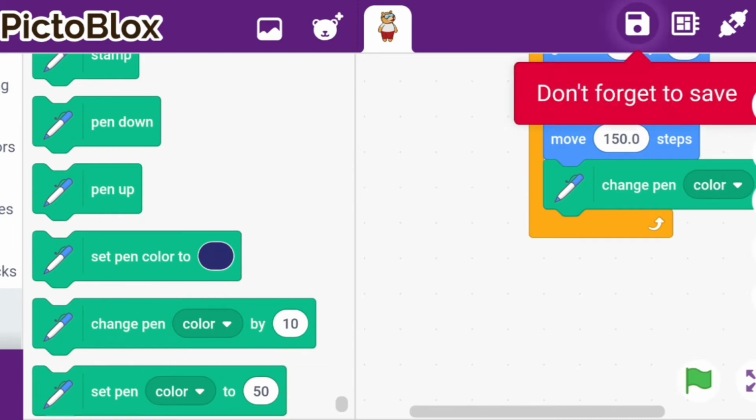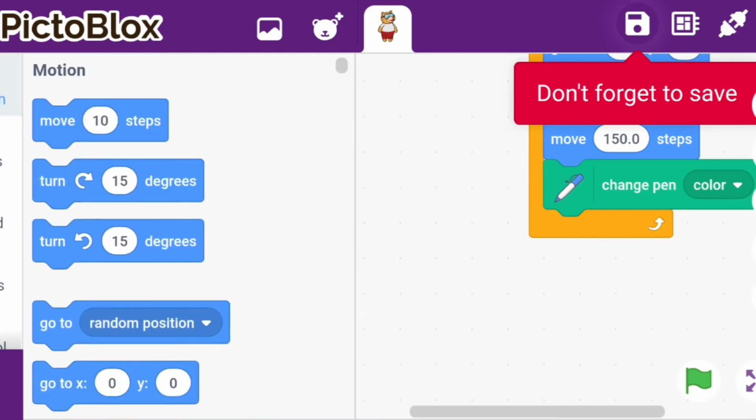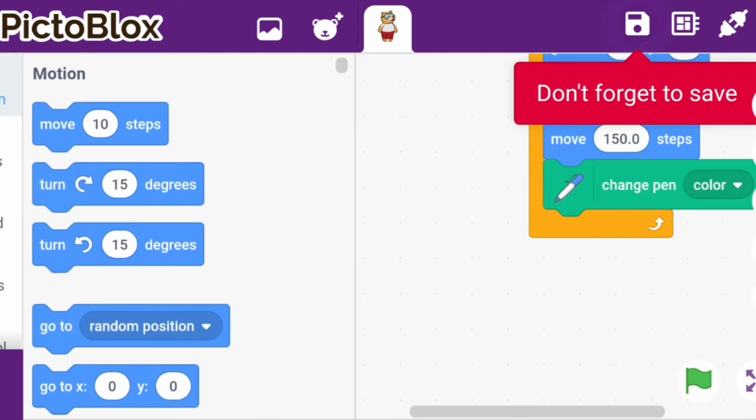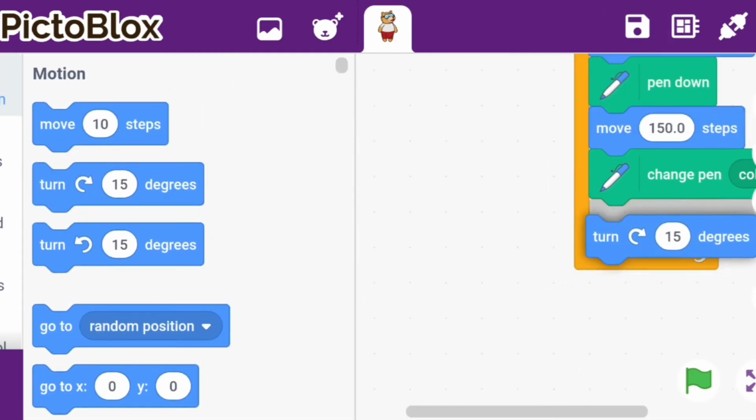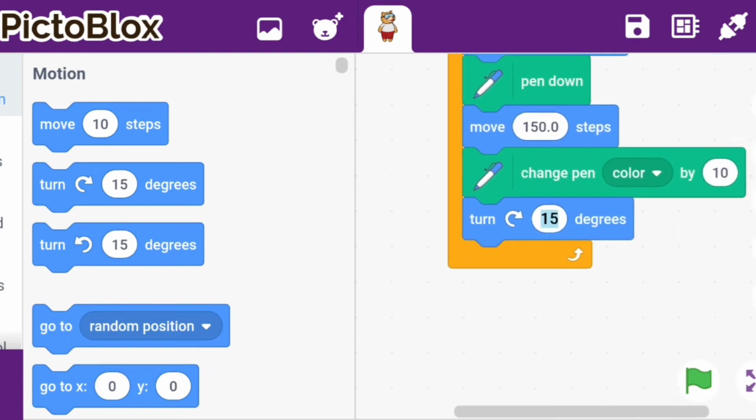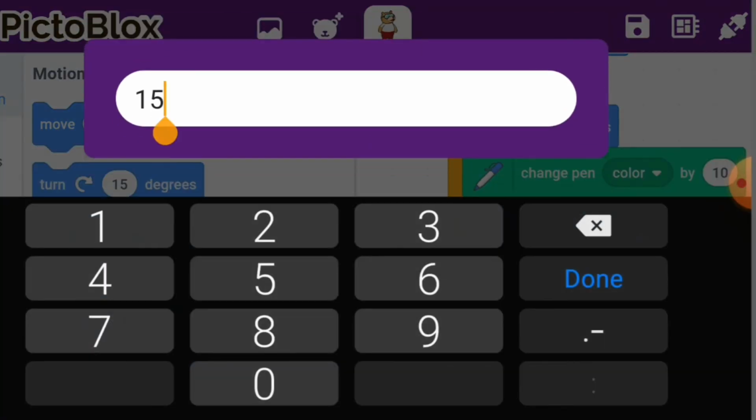And go in motions and take turn 15 degrees. अब 15 के बजाय हम कर देंगे 1.